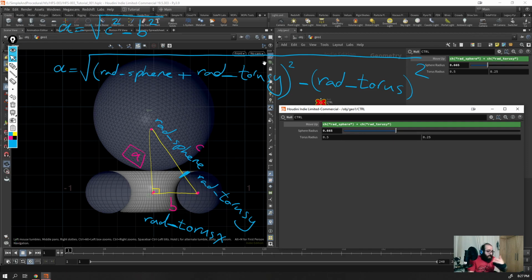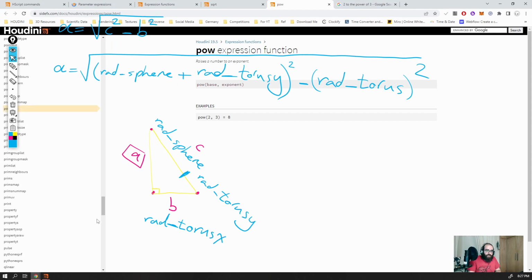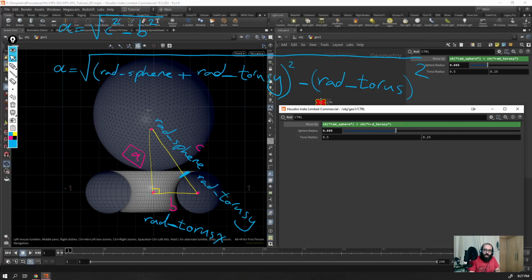Next up, we're gonna bring it to the power of 2. If you guys remember from the expression, it works like this. We have the base and then the exponent. Okay. What's the base? This is the base. What are we trying to do? We're gonna bring it to the power of 2.